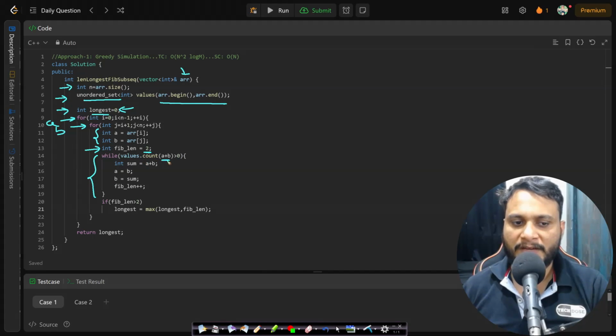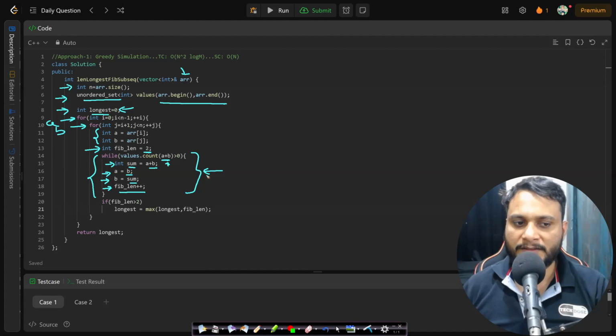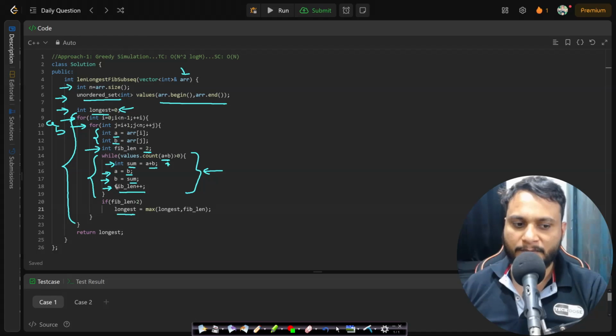So if a given sum value A plus B is present, then this means that I can form a Fibonacci like sequence. So the sum value will become A plus B, and for the new sequence, the A will be assuming the B value, B will be assuming the sum value, and the Fibonacci length would have increased by 1. So after finding the chain length starting from this A comma B, then I will be updating the longest value, the longest Fibonacci like chain length. And after having tried for all the starting points, we can simply return the longest as our final answer. So this is the first solution.